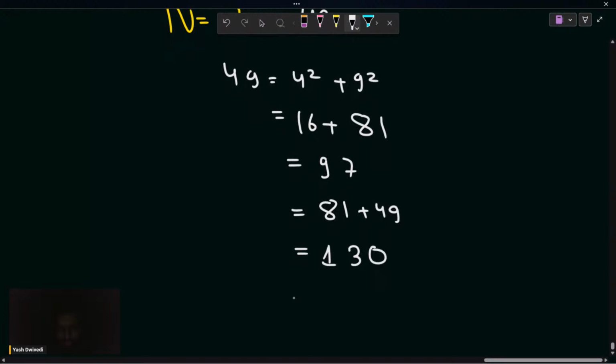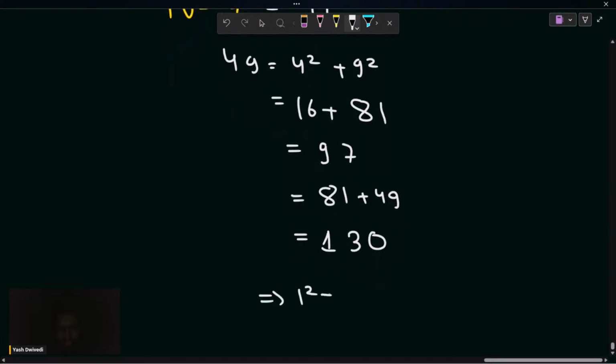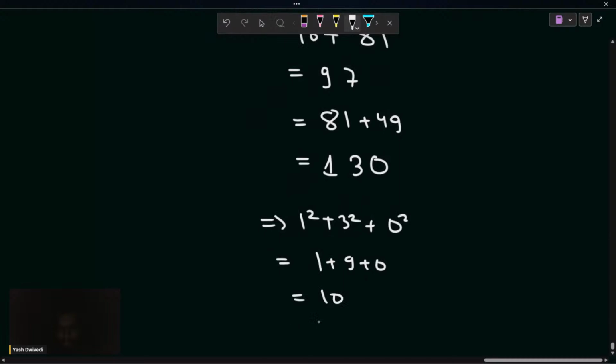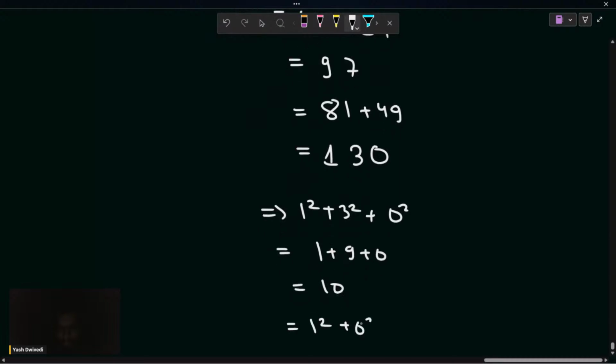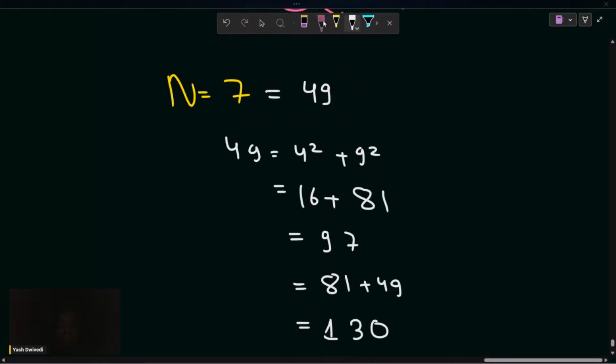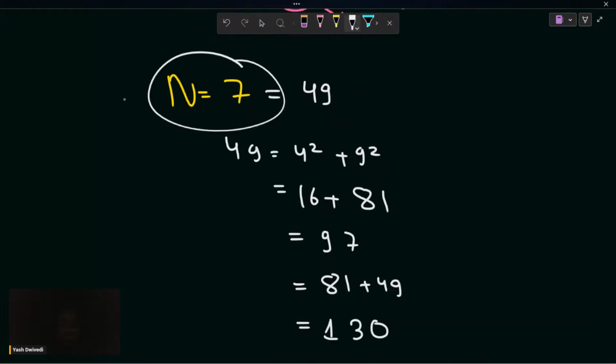Then you will observe that 1 square plus 3 square plus 0 square is going to give you 1 plus 9 plus 0, that is 10. And when you get 10, 1 square plus 0 square is going to give you 1. So when the n value is 7, it will be a happy number, and when the n value is 1, it will also be a happy number.